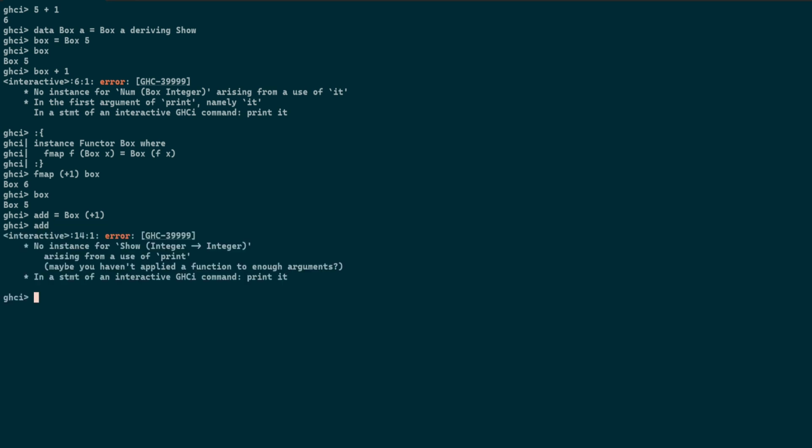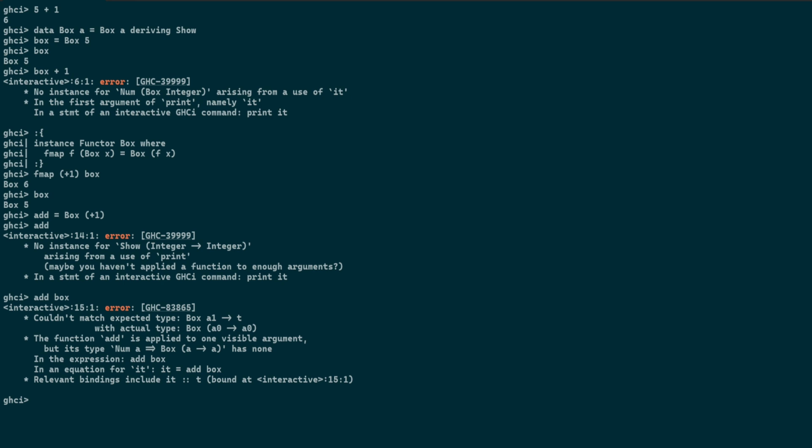Now if I try to display it, it won't work because I haven't written its implementation details once again, but it doesn't matter. All you have to know is that the add variable has a function +1, which is inside a box. That's all you need to know. Now, what happens if I want to apply this function to the box value, right? I want to apply this function to box. Now, as you can see here, it doesn't work. So the way to make it work is to create an applicative.